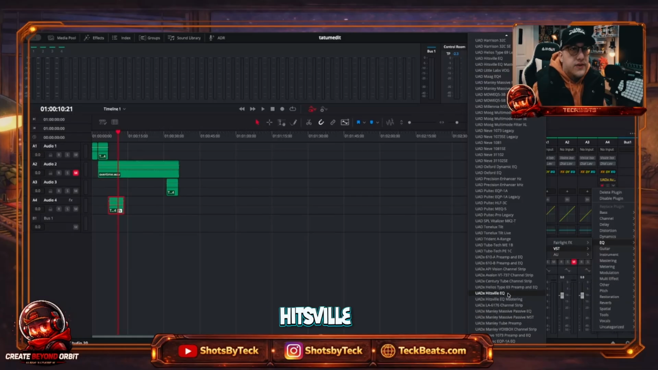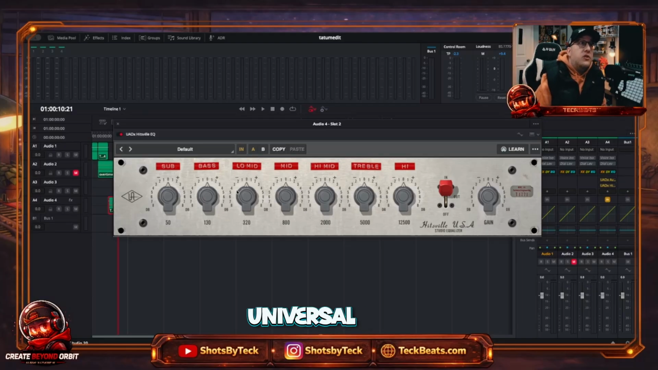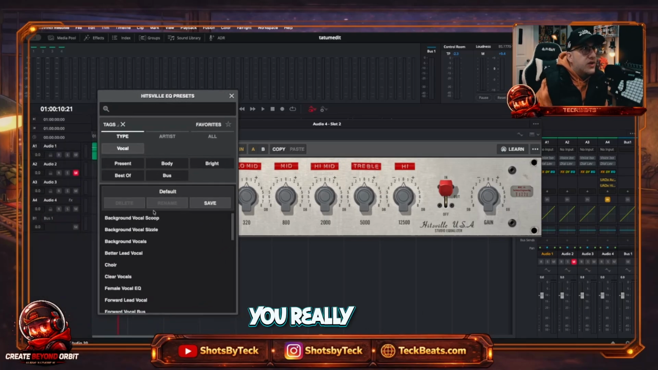UADX, Hitsville EQ. All right, so again, Universal Audio went in and they made plugins based off of Motown. So this is like a Motown EQ. It's one of my favorites. I use it for drums. I use it for vocals. It gets a cool, warm sound that you really want.